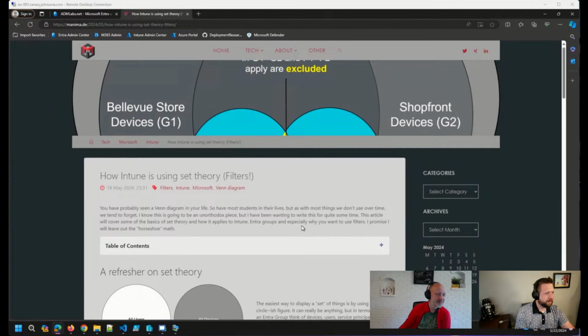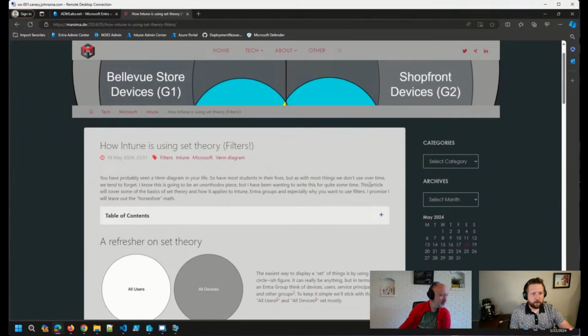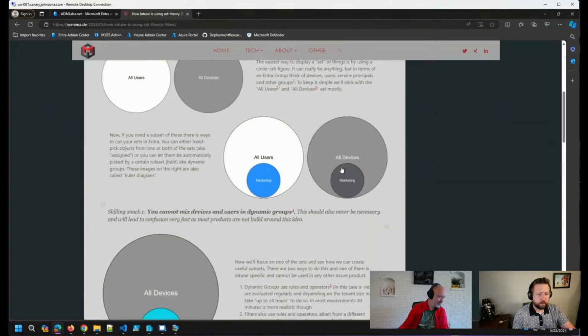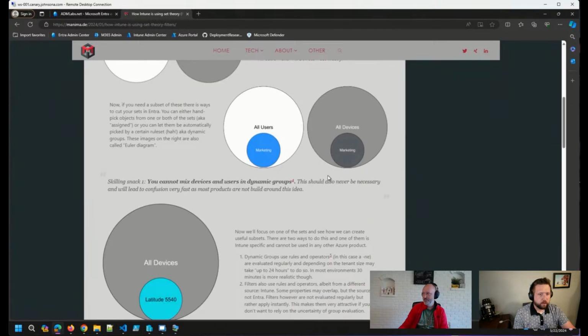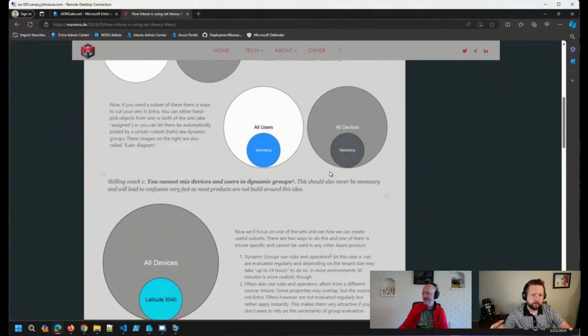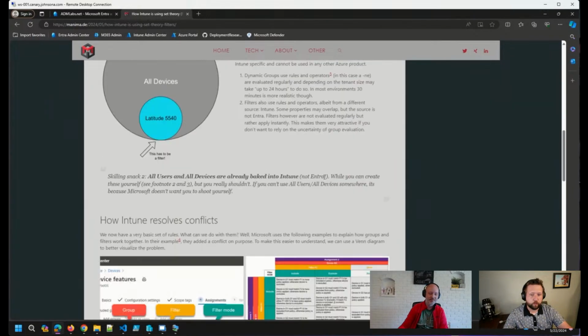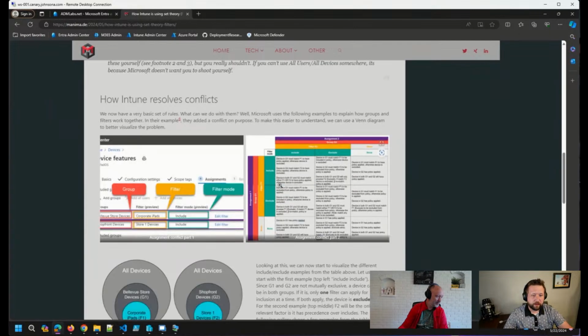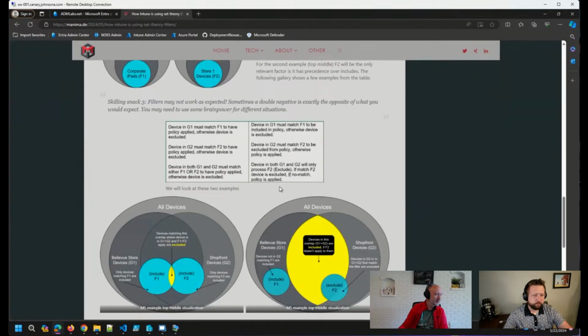First up was a blog post that I came across from Martin Hemkin, a fantastic visualization on how filters work in Intune. It goes through some nice visualizations on how these filters work and how Intune resolves conflicts. I can't think of anywhere else that I've seen this type of visualization to help us figure out how filters work.